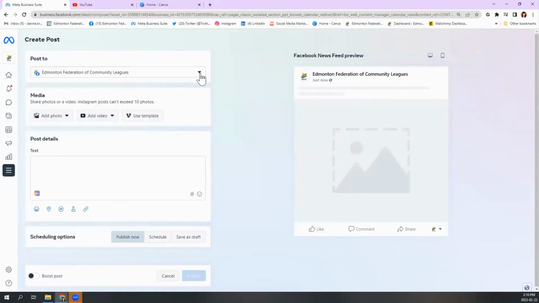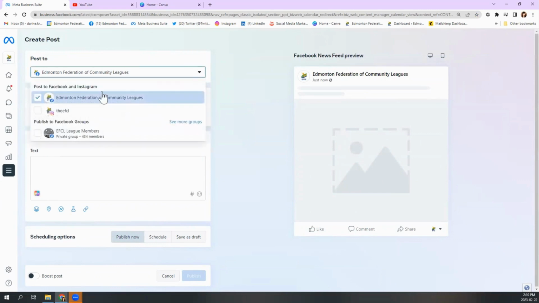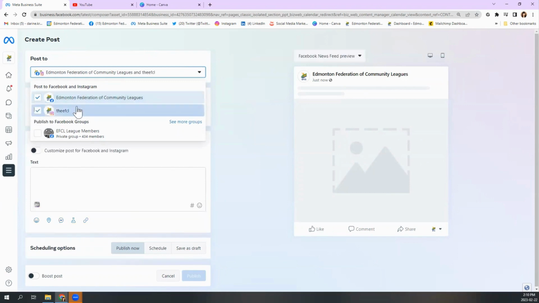This is your create a post page. On the top here, it says post to. You click on the down arrow. And it will list your Facebook and your Instagram accounts. So if you're posting to both, you would click both.